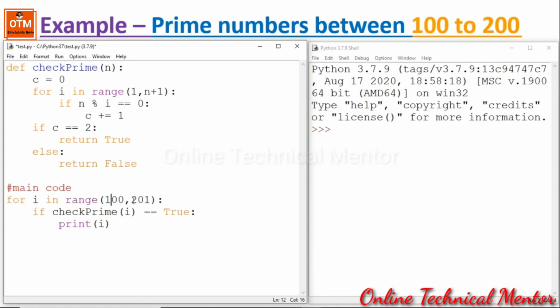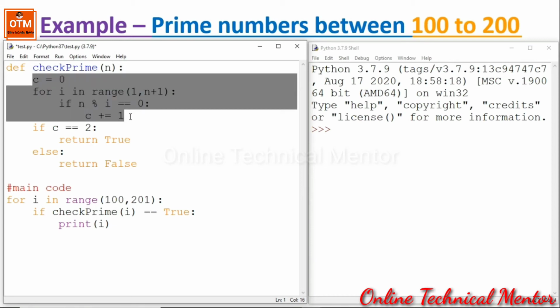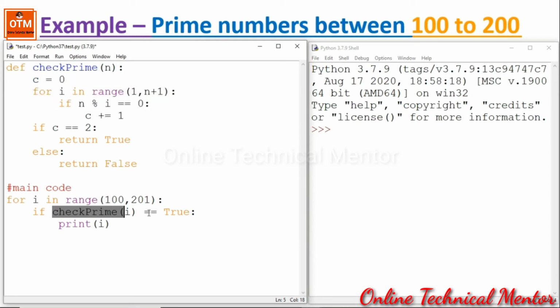Next, the value of I will be 101. Then again the function has been called with the value 101. So 101 will be passed to the function check prime. Again n will be initialized with 101. Again it will check whether 101 is prime or not. If it is prime, then it will send true, otherwise it will return false. So according to this checking within the main code, it will print the corresponding I.